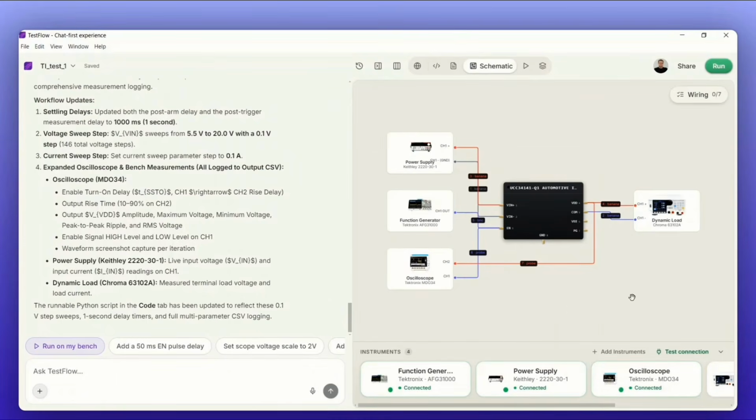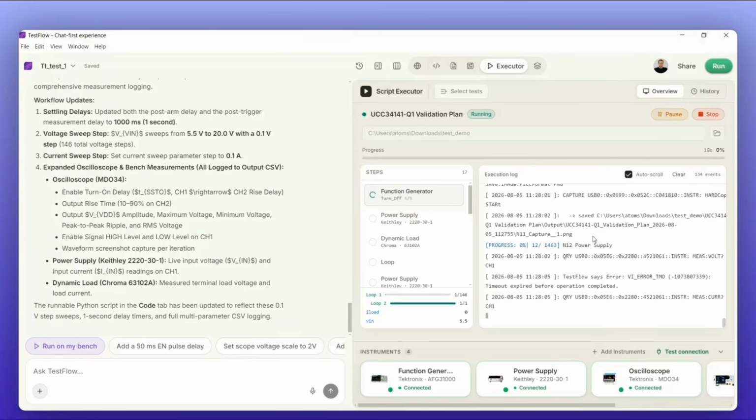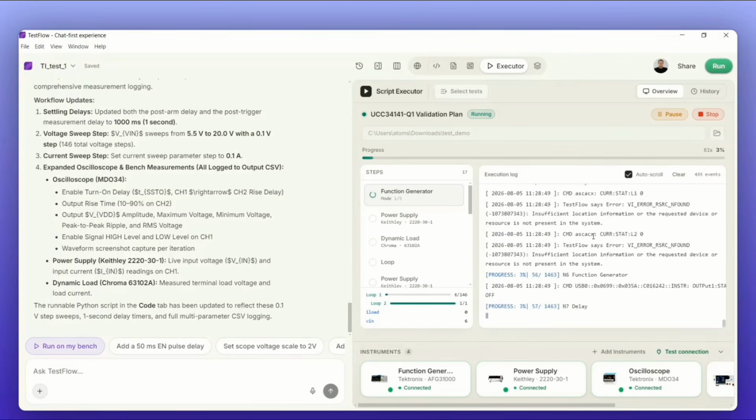Let's do that. Now we have the validation plan, the flow chart of the test, the wiring diagram, and also the workflow, which is the code we have to execute. Now on the bench, I will execute the test to get the final data and report. Once I have connected all the wires, let's execute this test. So I will keep the test running and come back after the test completion.